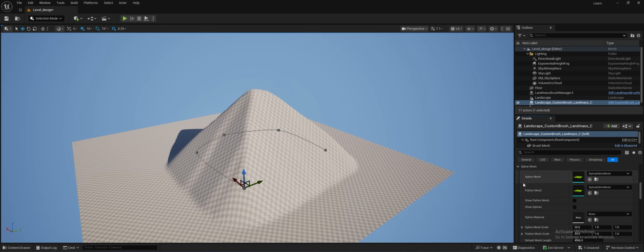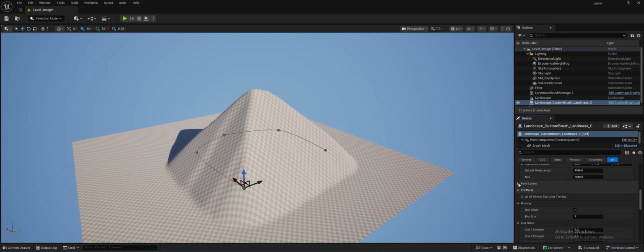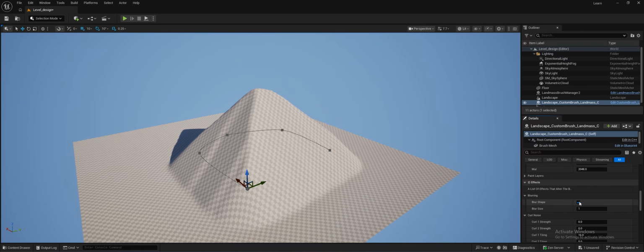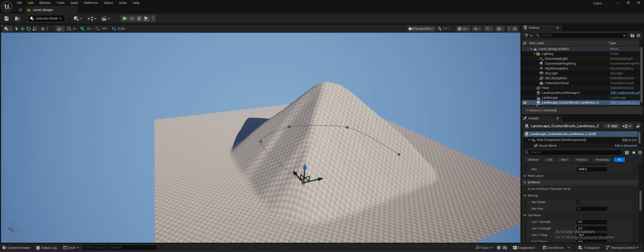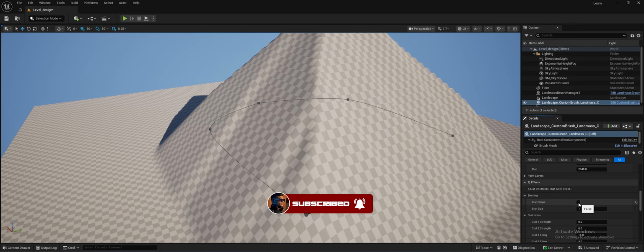Okay, you will see this spline mask scale. We don't have to deal with that. And the paint layer, this one is very important. Under the effects, you'll see a list of effects that apply after the brush. Okay, you'll see this blur shape. So if you apply that, the edges will be more smoothened. If you do not apply this one, it will be strictly hard edges.